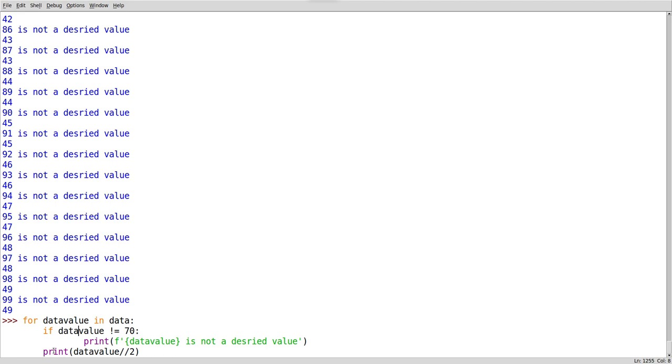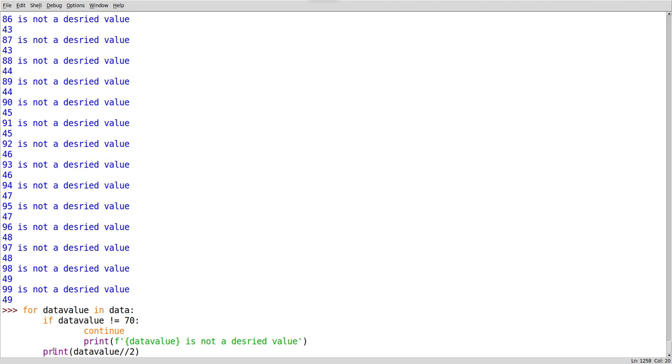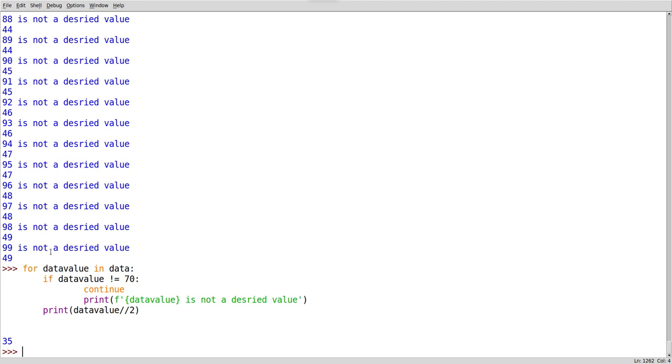Now when data value is not equal to 70, I just don't want to print, or I don't want to do anything. I want to go to the next value. To do this, we just have to add continue here. What this will do, see, I am now skipping everything. It is just directly printing 35. That means it is only dividing 70 and giving it to me.